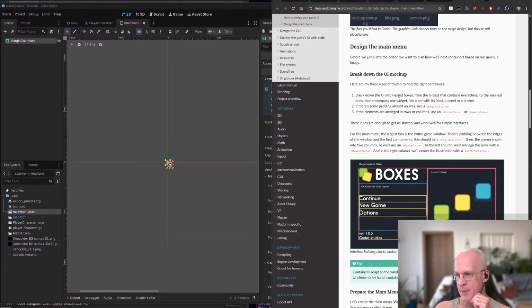Sure. Three rules of thumb. Break down the UI into nested boxes, from the largest that contains everything to the smallest ones that encompass one widget, like a bar and its label, or a panel or a button. Okay. If there's some padding around an area, use a margin container. If there are elements arranged in rows or columns, use HBox and VBox containers. Okay. That's really not my worry at the moment.